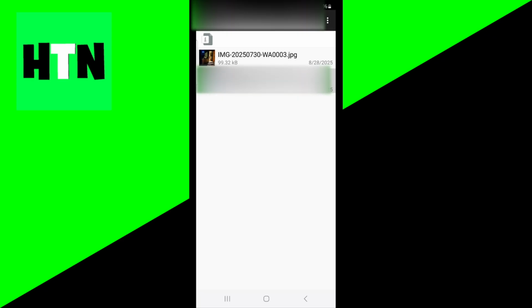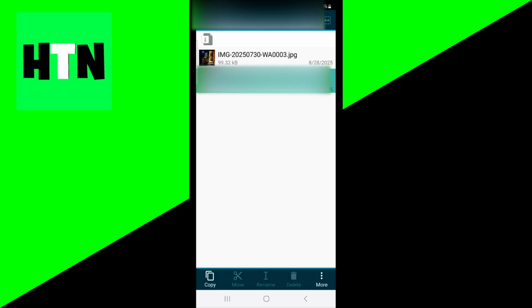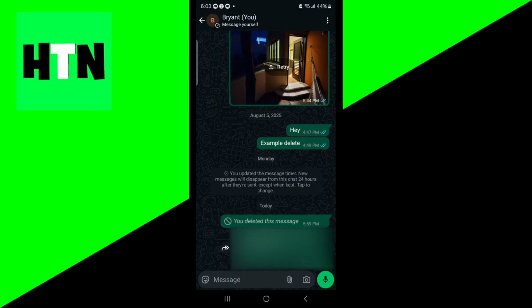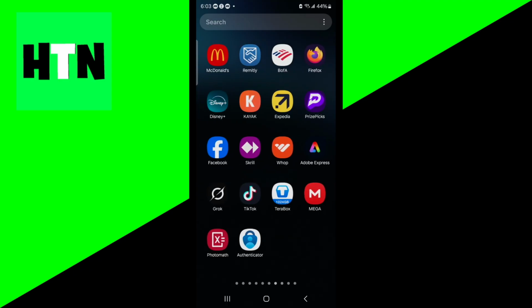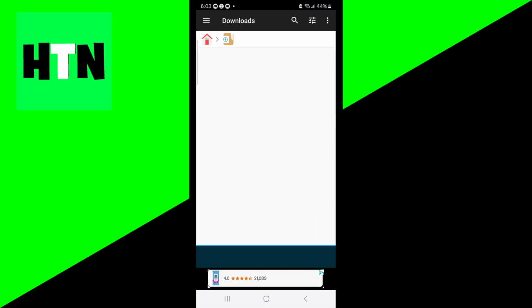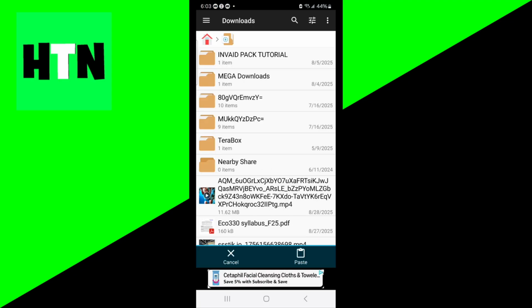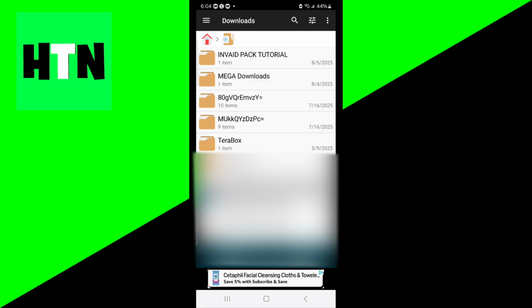So now what you want to do is long press on the file, then select copy. And now exit out, then open up File Manager. Go ahead and do that really quickly. Okay, once you open up File Manager, open up your downloads folder or any other folder where you can put this file in. And then all you want to do is select paste just like so. So yep, here it is.